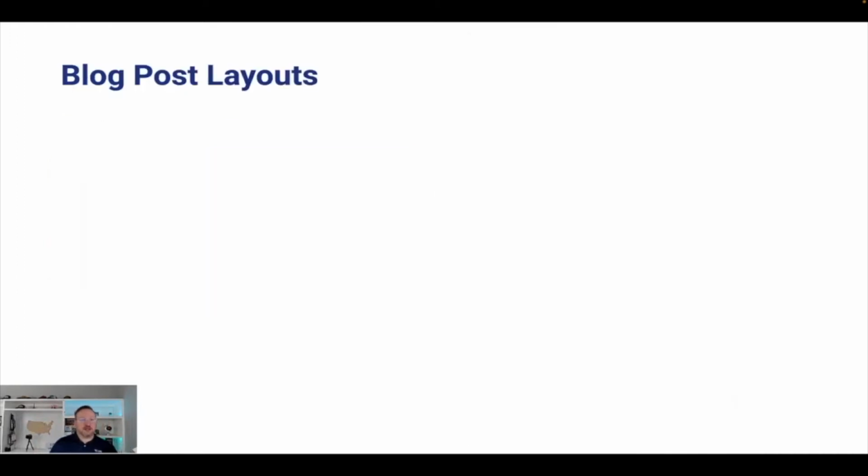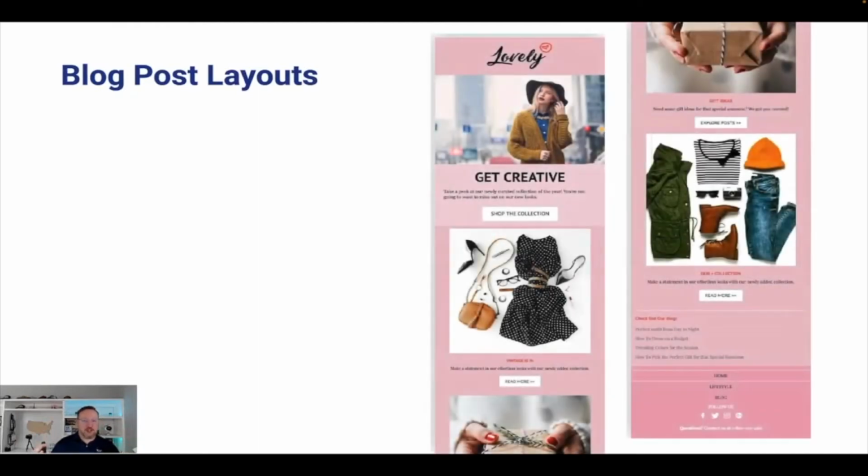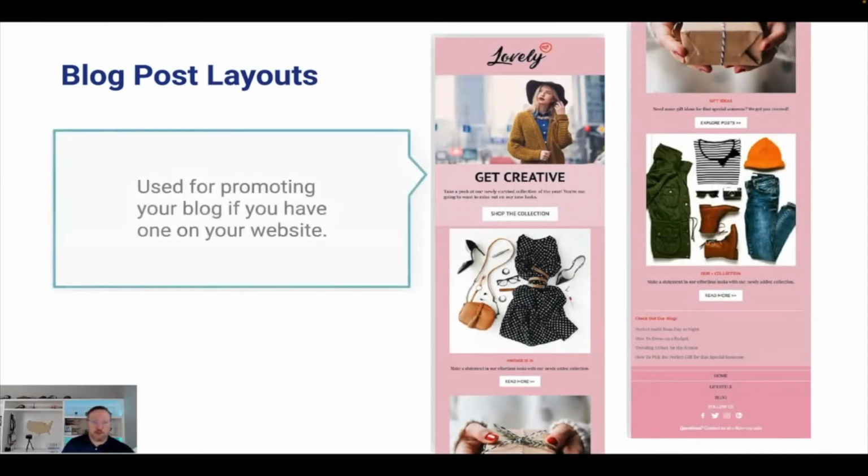Maybe you have a blog and you want to get people interested in reading your blog. Using a great image, the featured image from your blog, a little descriptor of the blog post, and then "continue reading" is a great way to get people to go back to your blog post. It's a great way to keep people informed, let them know when new posts are out.